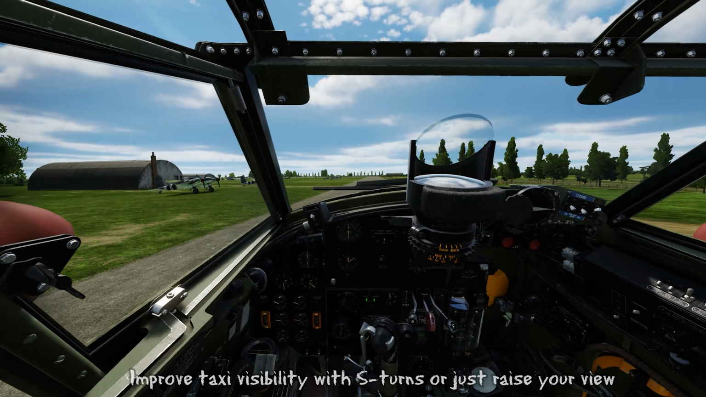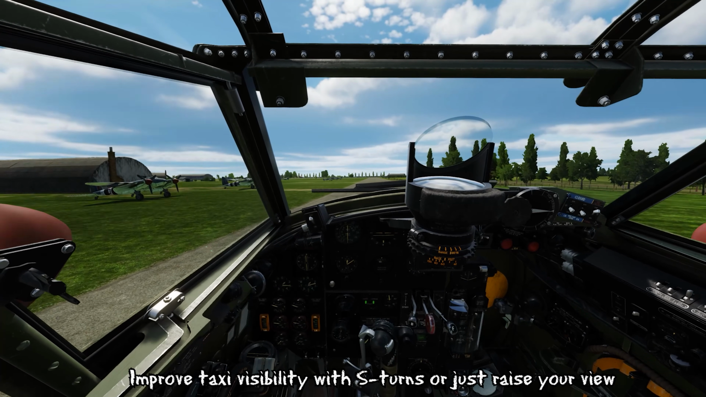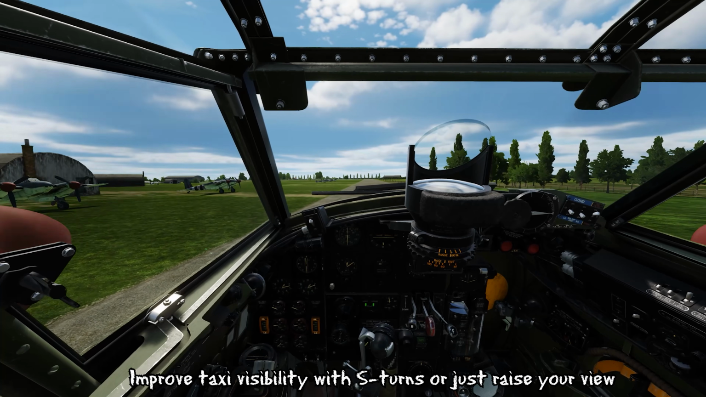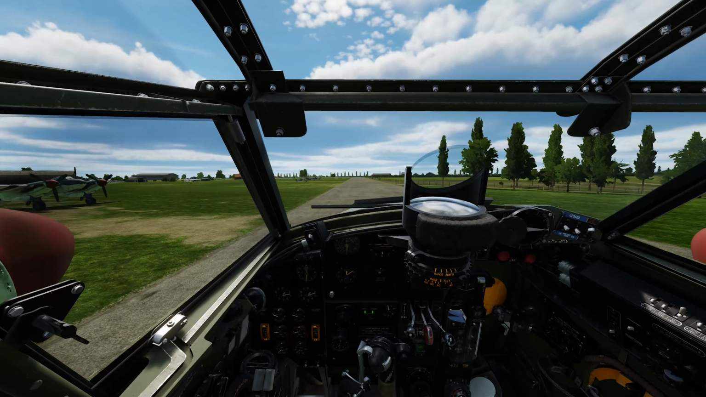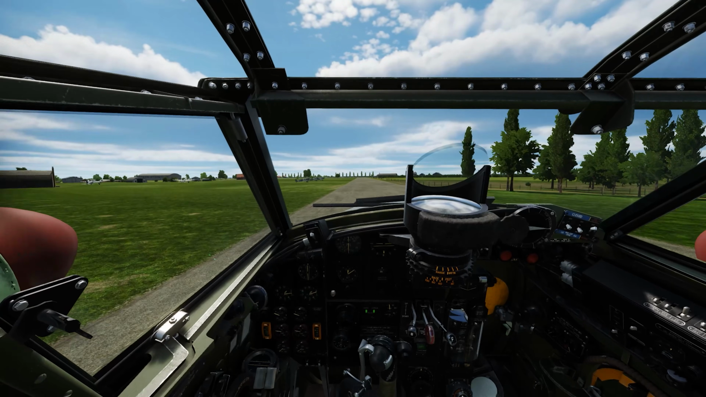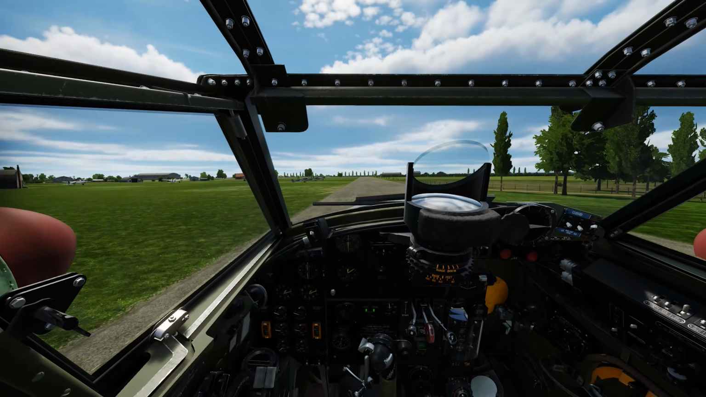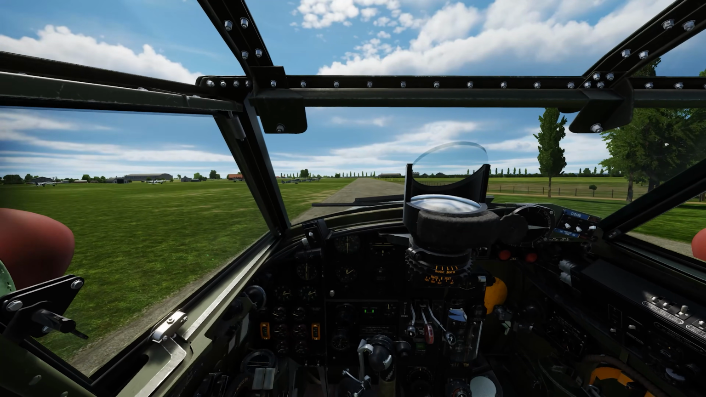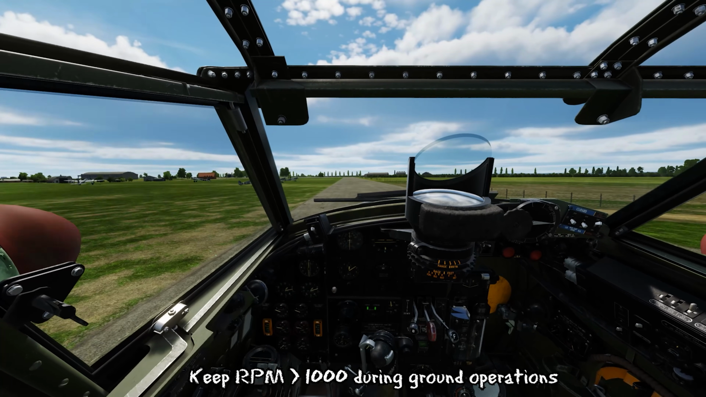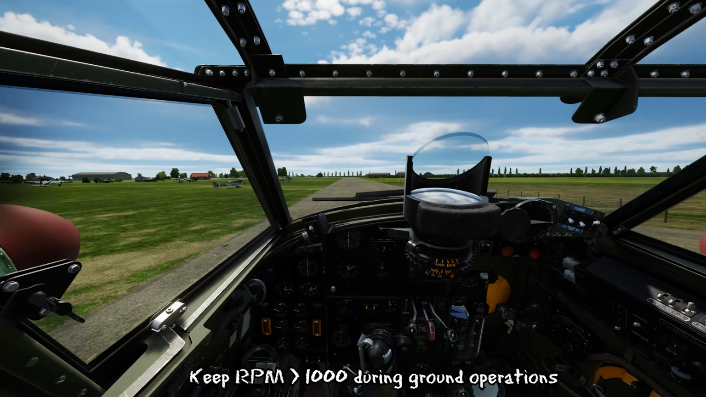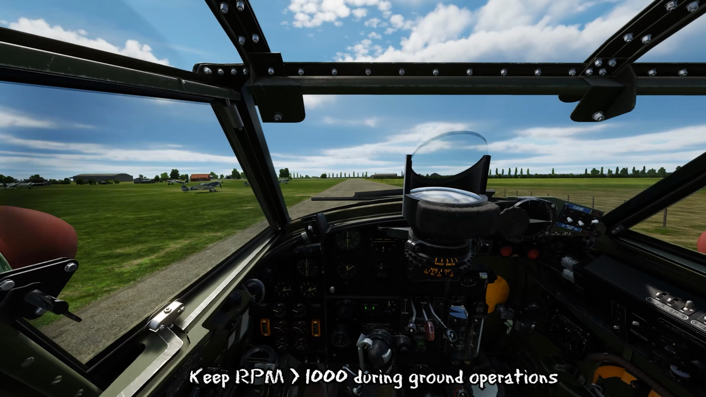Otherwise, if you really wanted to get better visibility, you can lift yourself out of your seat using TrackIR if you wanted to do that. That'll increase your visibility over the nose. And for a good taxi speed you can get away with between 1200 and 1500 RPM. But then once you're rolling, you can pull it back a little bit. Just make sure you keep it above 1000 RPM just so you don't risk flooding the engines with excessive fuel.